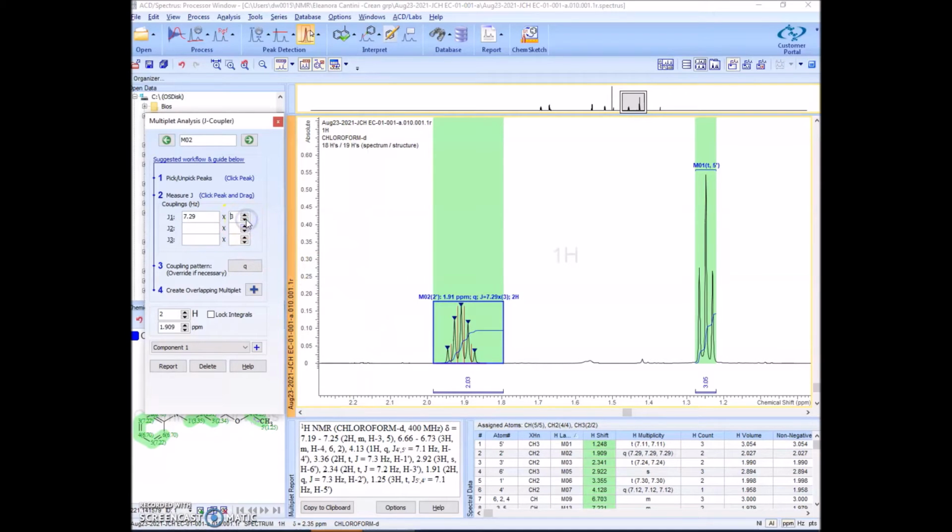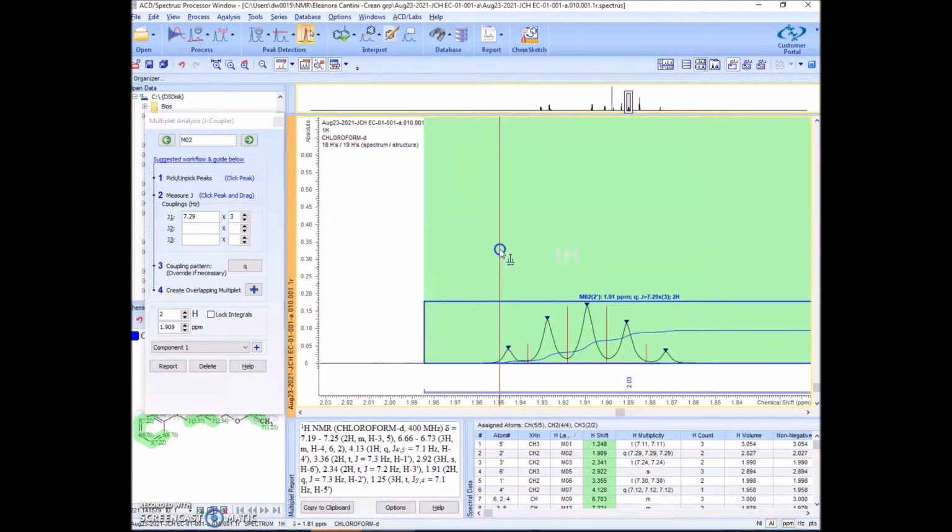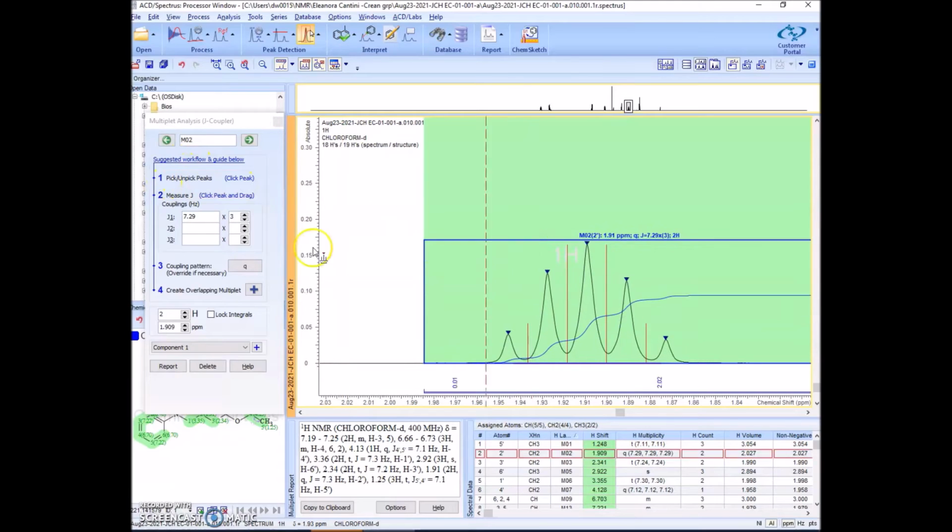For example, imagine if it had decided that was a quartet. You see the lines drawn over the top? They're not in the right places. What you can do then, if I just zoom in, is follow this workflow. So we've done number 1, pick the peaks. They're all picked correctly. Number 2 is to measure the couplings. So I'll do all 4 of those couplings.